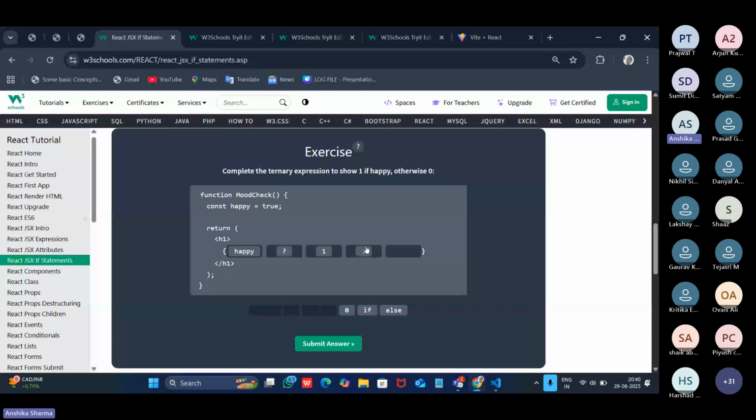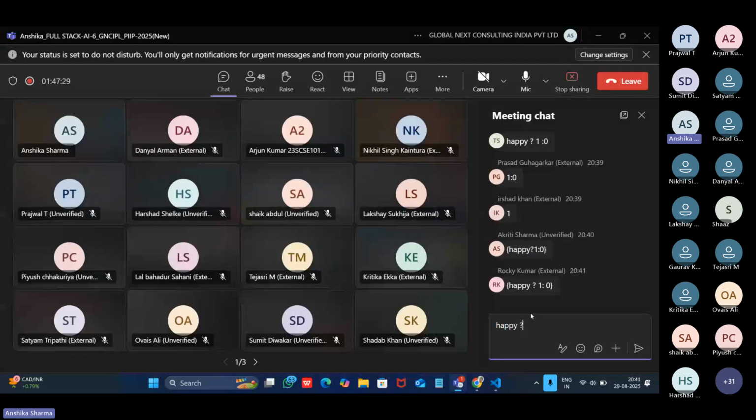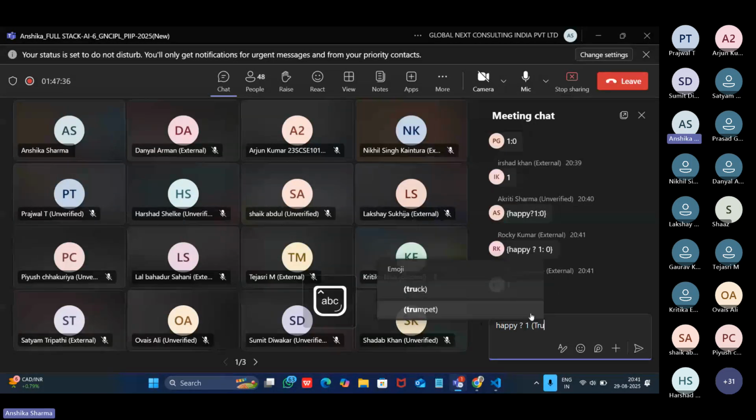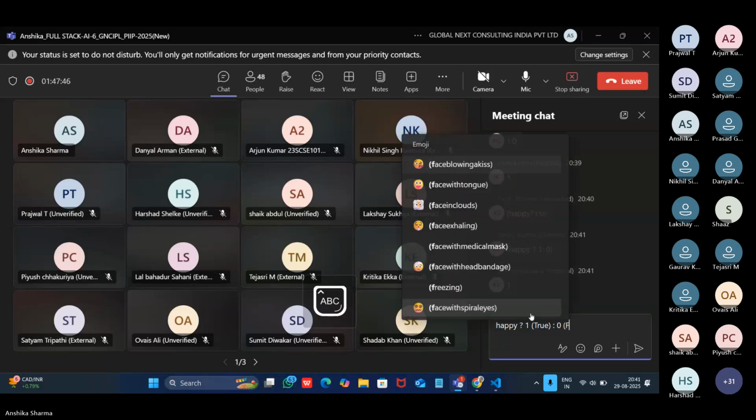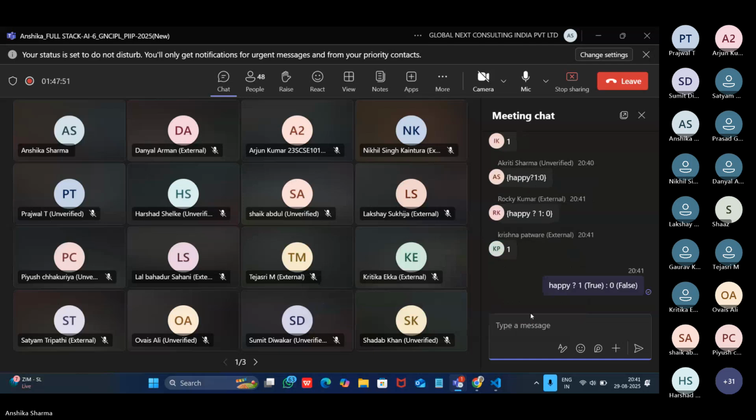Yes, Rocky, you are right. First of all, it will check for the happy variable, then the ternary operator, then the true condition, which is 1 over here. And next, the differentiator operator, and then the 0, which is the false condition. Yes, that's correct. I hope it is clear to you how this ternary operator works.